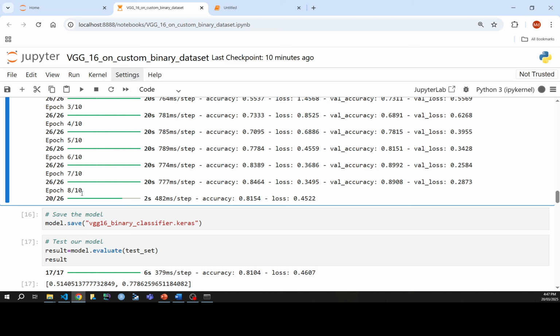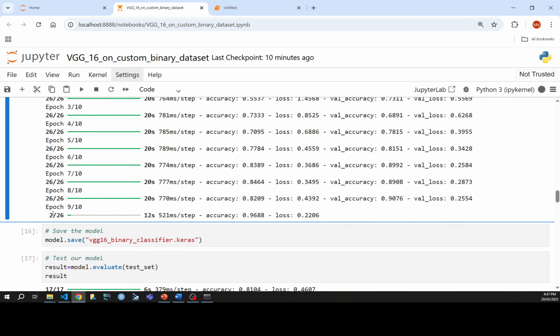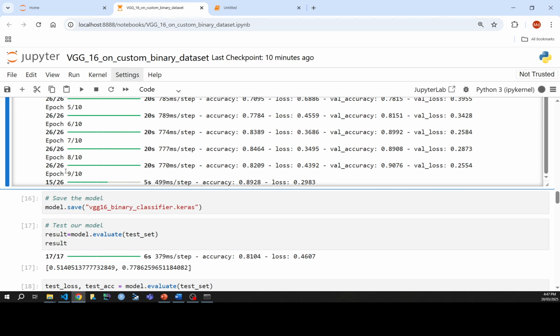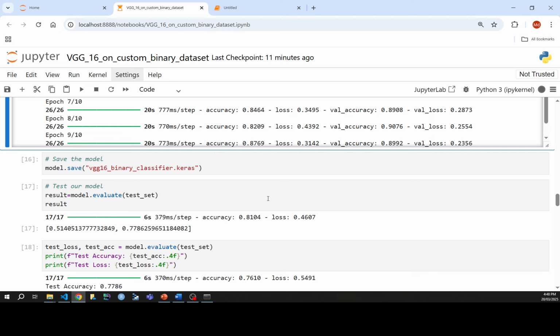Epoch number 8. So batch size is 8, so it divided the whole data set. The training data set is 204 divided by 8, so it is 26 steps for each epoch. It is taking 8 images at a time. Almost very close to finish.